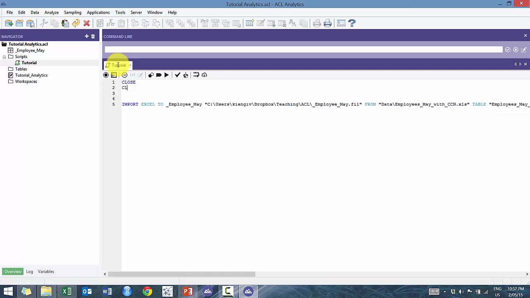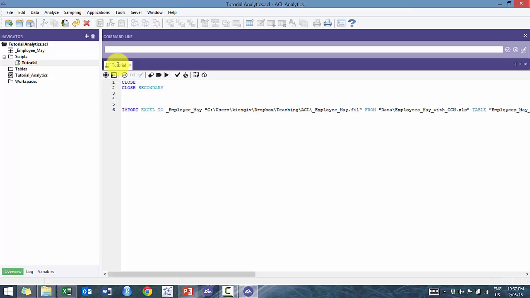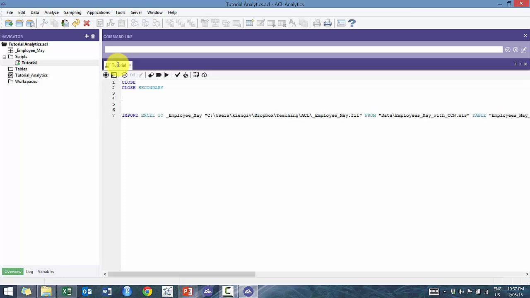And then what I like to do is here close secondary, and close secondary will make way more sense once we cover joins, and it's basically the secondary table. Now we perform some functions here. And then what I like to do is do set safety off, and I'll show you why.